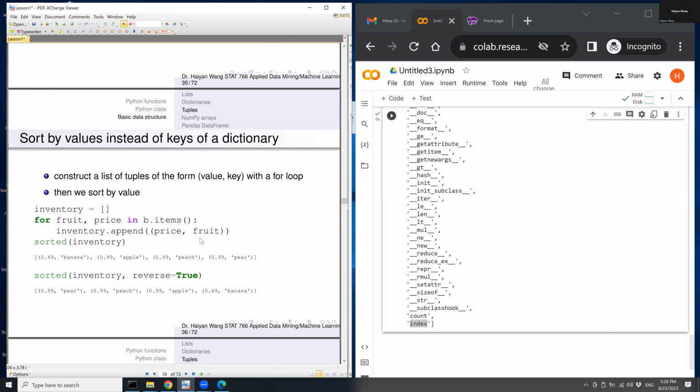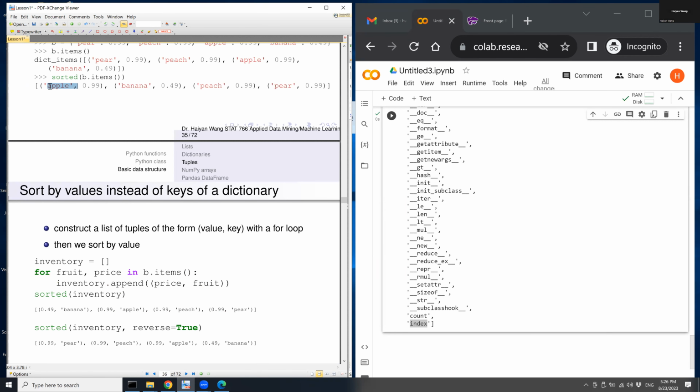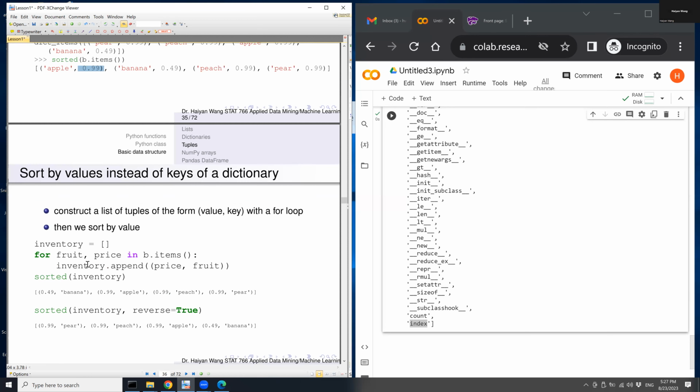And let's say, for example, we have the fruit and the price, and we want to sort it. Previously, we were sorting the tuples based on the name of the fruit. But if you want to sort based on the price, if we directly do the sorted with the items, we cannot achieve that. So instead, we need to switch the value, the price, and the fruit. Switch those two. Okay. So how do we switch that?